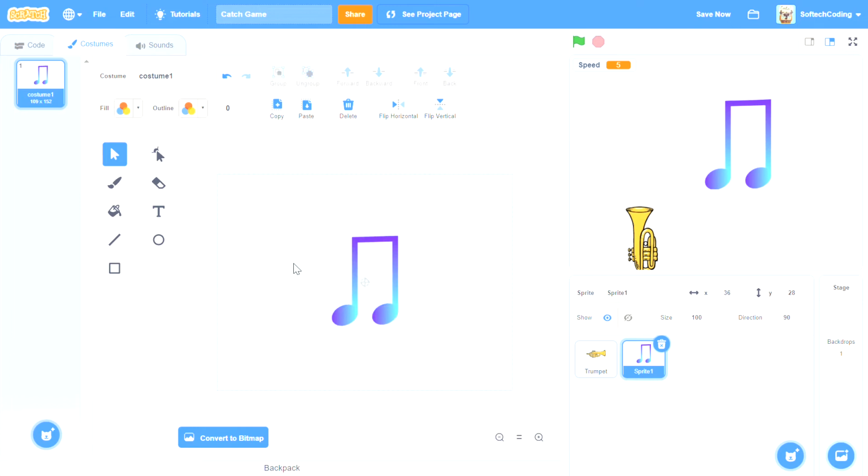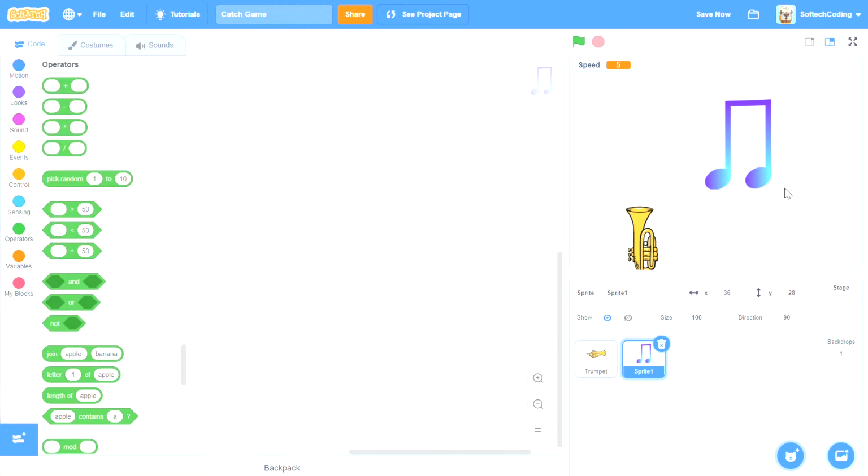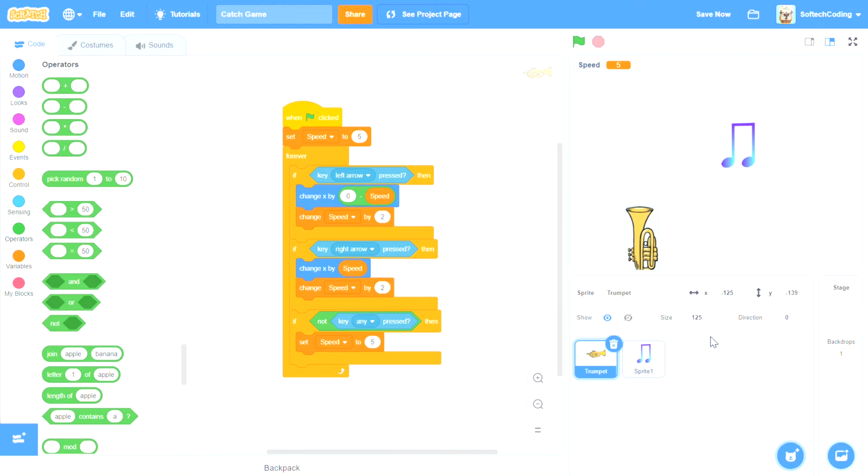Reselect it and group it. So now I'm happy with these notes. I think they look pretty sweet. So I'm going to click on code, and I'm going to make them a little bit smaller, maybe size 50. Remember, we want to make the trumpet be able to catch them. So let's maybe make the trumpet a little bigger too.